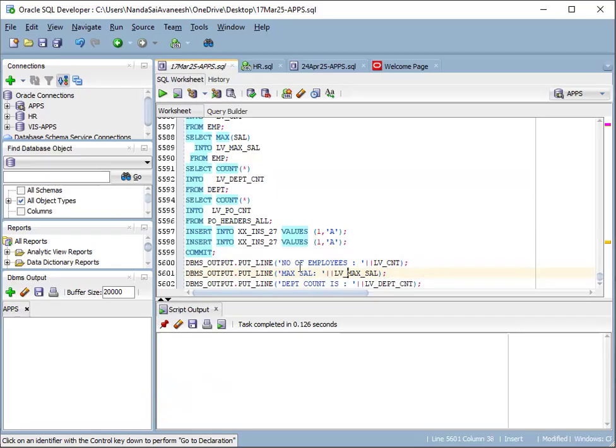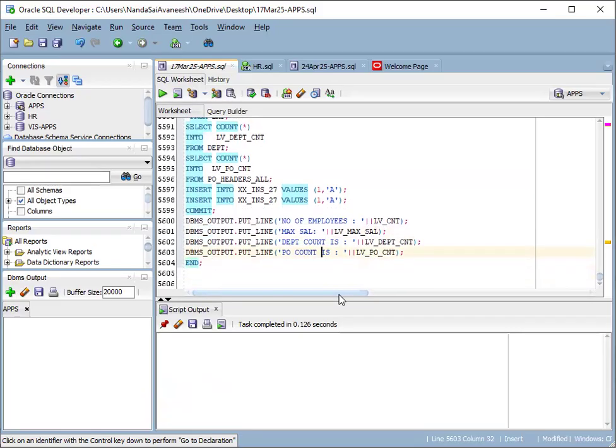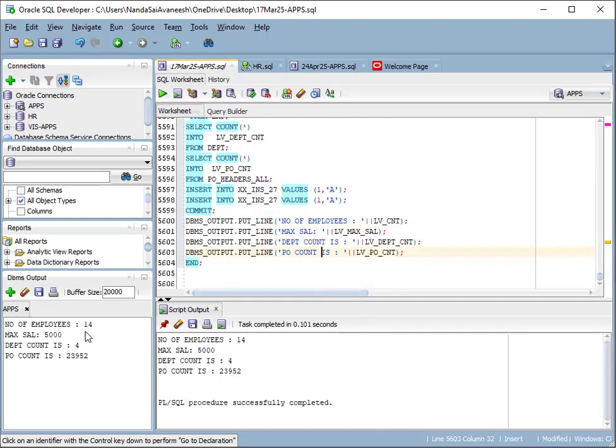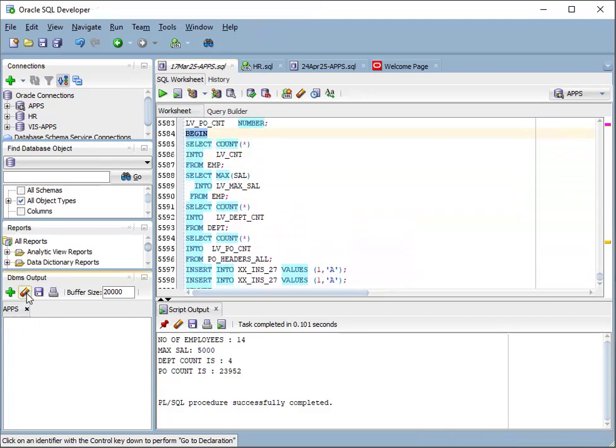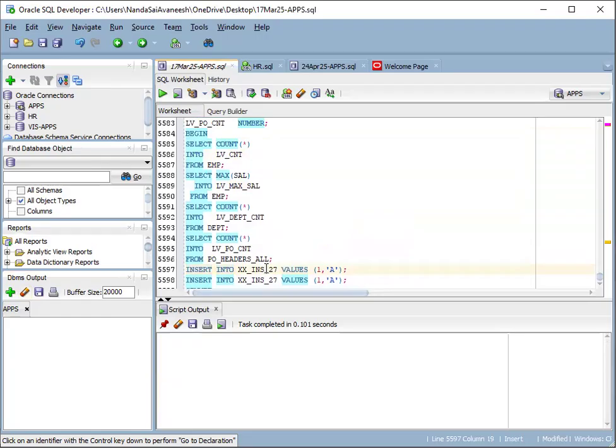So now I'm going to use the number of employees and max salary, department number count, PO count. This is the number of employees 14, maximum salary 5,000, department number count is 4, PO count is 23,952. Like this you can insert and you can use these local variables, and you can print the values.